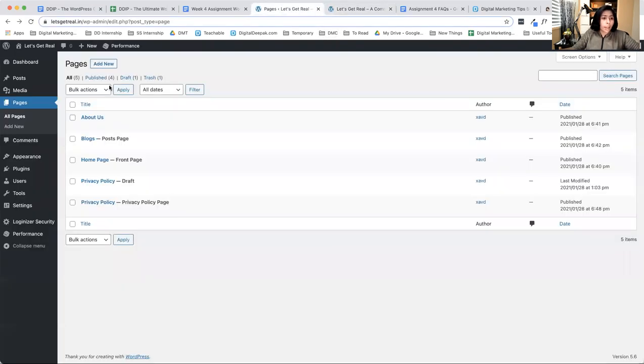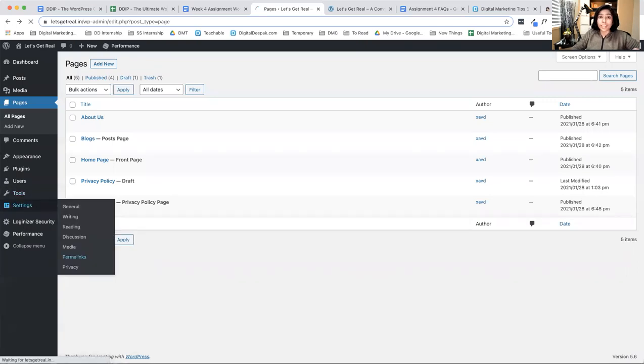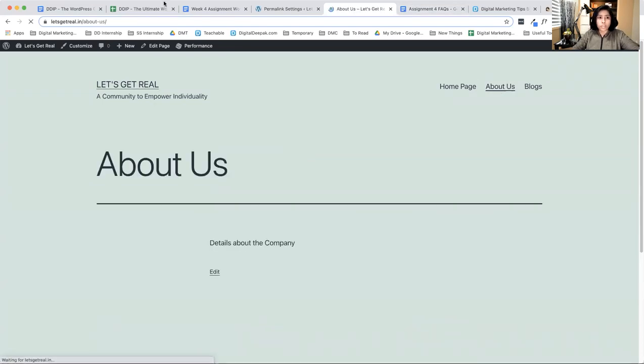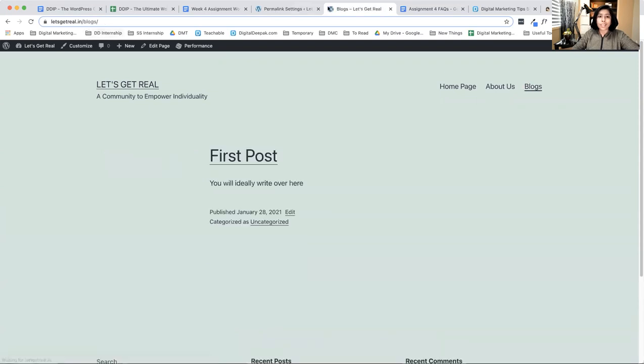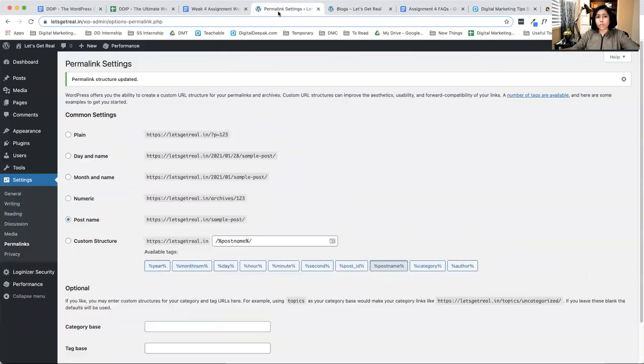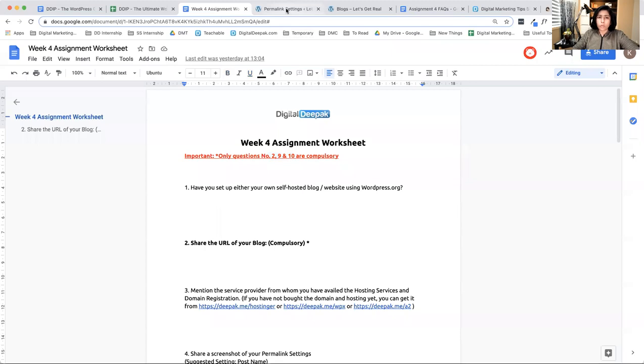Finally, the last setting I want to show you, which is very important, is your permalink setting. Right now, when we check our About Us page, it says About Us. If we go to blogs, it says blogs. Why is that happening? That's because of something called permalink. When it comes to permalink, it's always best that you go to settings, go to permalinks, and choose post name. Save this as a default setting, and that will help you get the best permalink. That's another setting I wanted you to know.